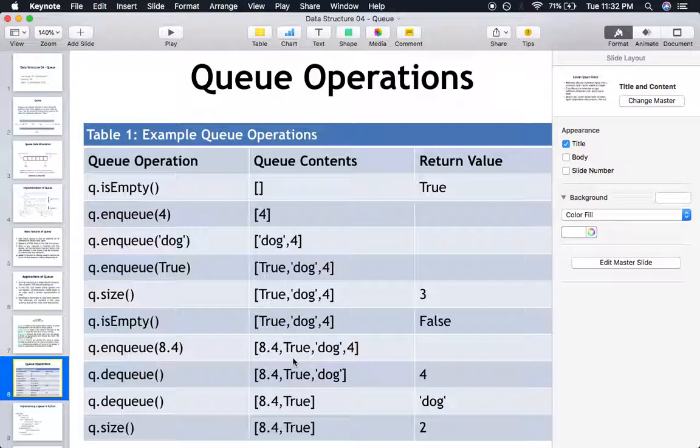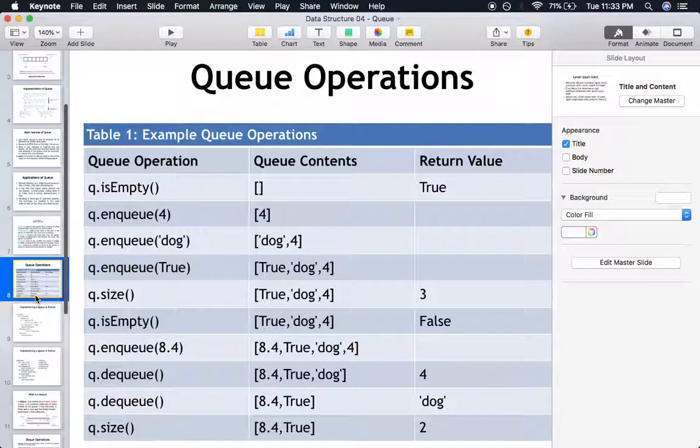Now you want to dequeue. The first element that was inserted, what was the first element we enqueued? That was 4, and this 4 will be removed. So first in, first out structure. Dequeue 4, dequeue again, and the dog was inserted after 4. So first in, first out, and dog will be removed as well. And now the size is 2. So that's a nice example.